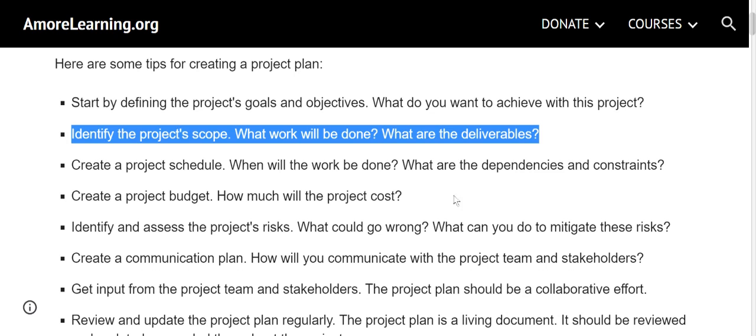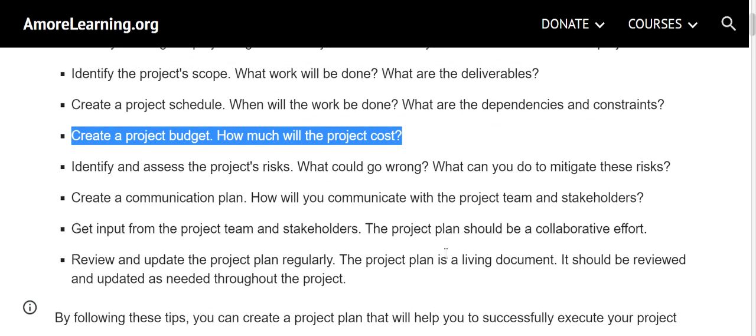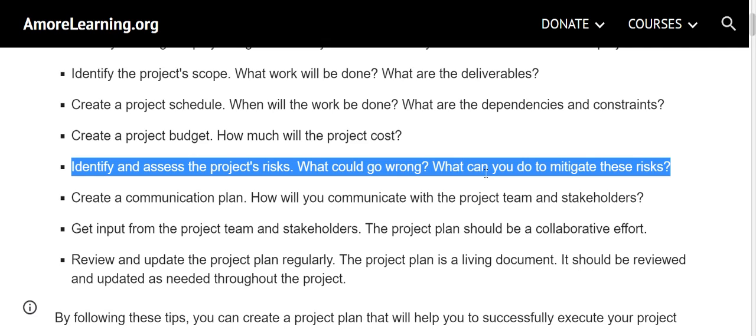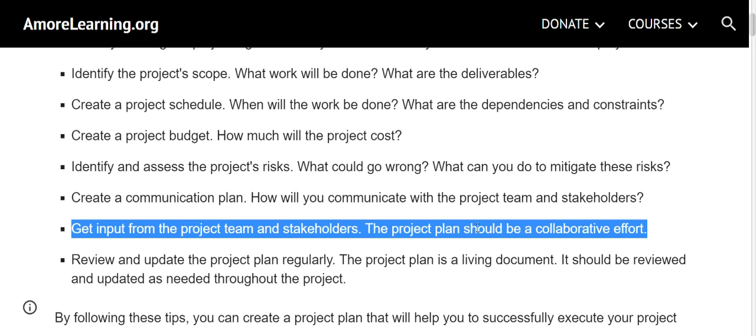What are the deliverables? Create a project schedule. When will the work be done? What are the dependencies and constraints? Create a project budget. How much will the project cost? Identify and assess the project's risks. What could go wrong? What can you do to mitigate these risks? Create a communication plan. How will you communicate with the project team and stakeholders?